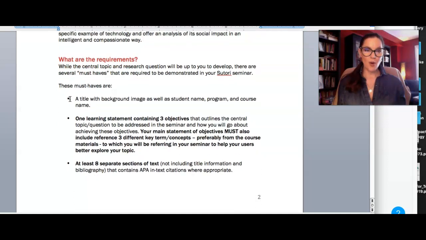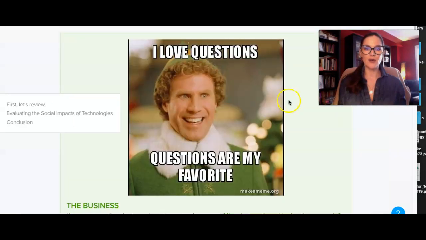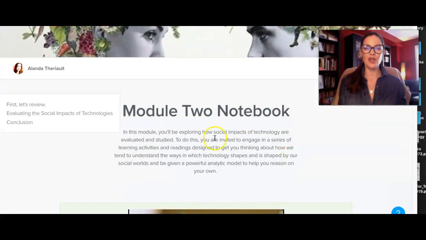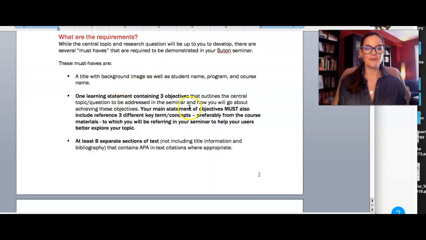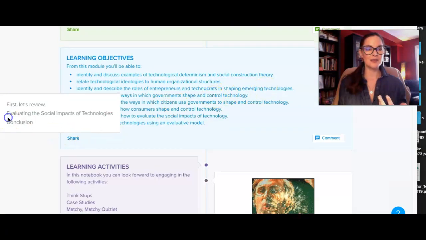So there are requirements. You need to have a title with a background image. So I'll just show you what that looks like here. Having this background image, a title, you're going to be putting your name and your program and all that good stuff there. You are going to be adding in a learning statement with 3 objectives. So I have something similar here.